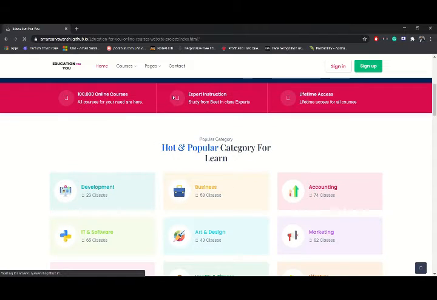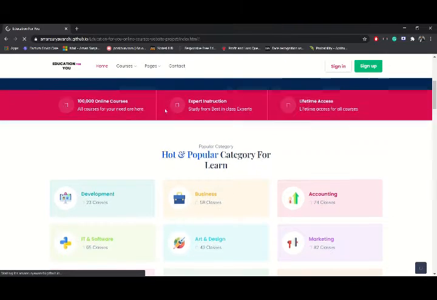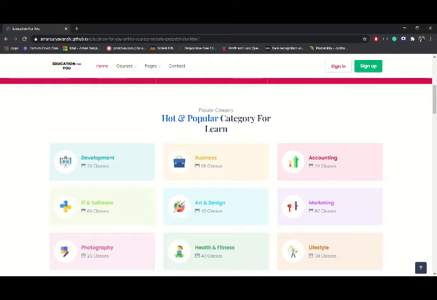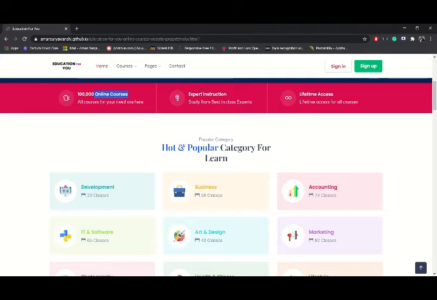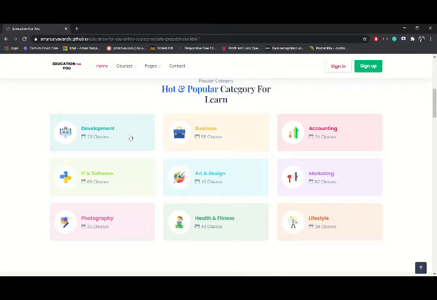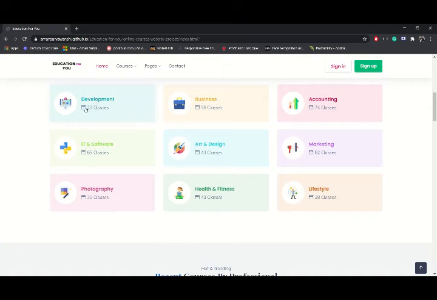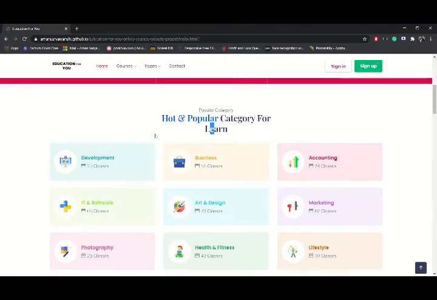So coming a little down from the main hero of the site, we have some titles here, like 1K plus online courses, expert instructors, lifetime access. Then we have a hot or popular category. This section shows the popular courses which are there in the site. This is made using a Bootstrap column layout.